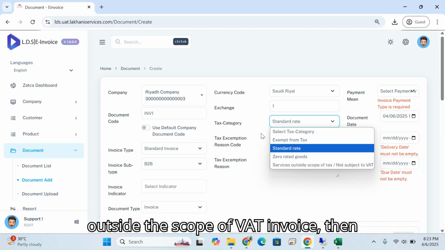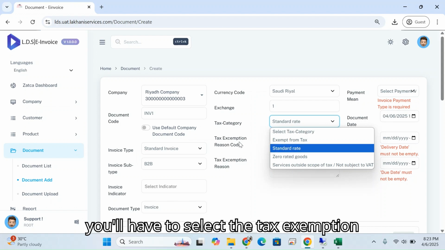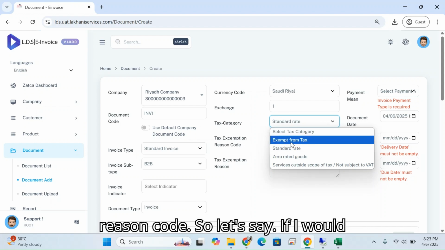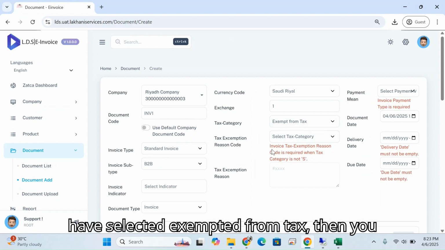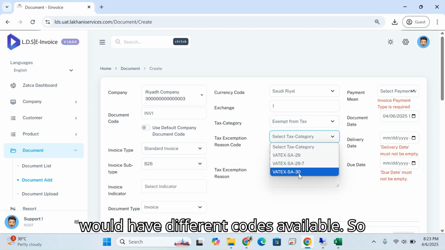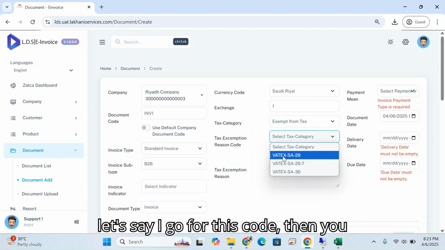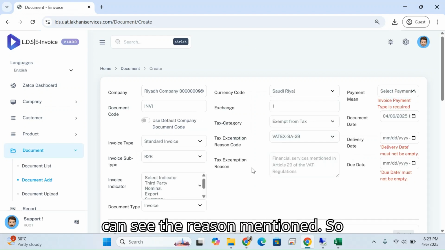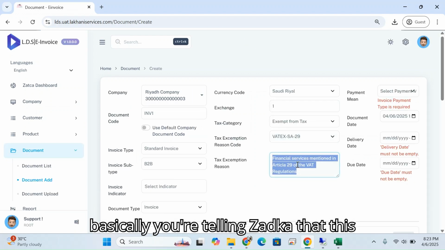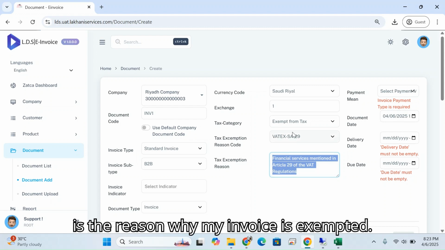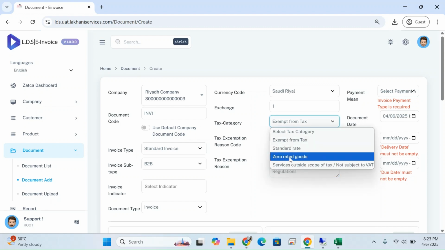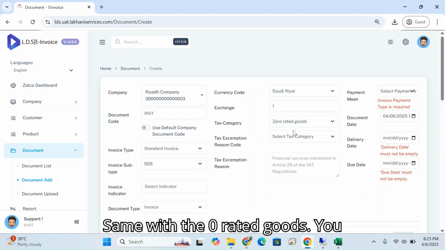scope of VAT invoice, then you'll have to select the tax exemption reason code. So let's say if I would have selected exempted from tax, then you would have different codes available. So let's say I go for this code, then you can see the reason mentioned. So basically you're telling ZATCA that this is the reason why my invoice is exempted. Same with the zero rated goods.